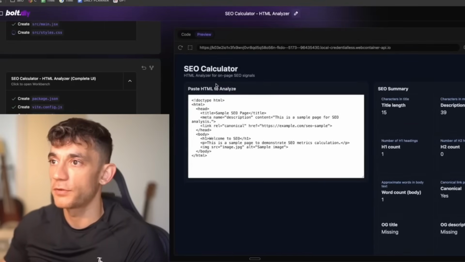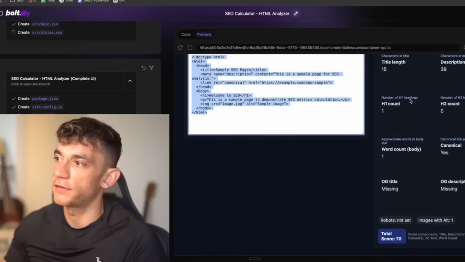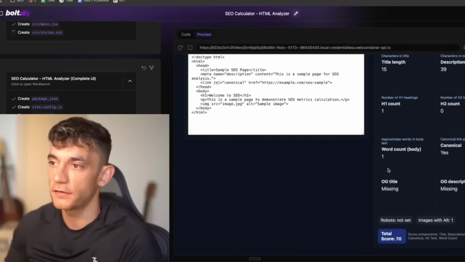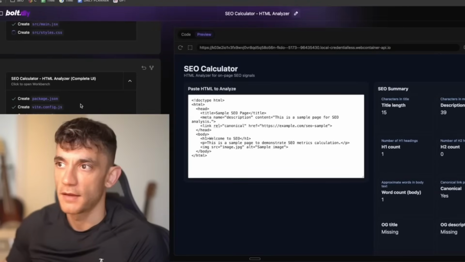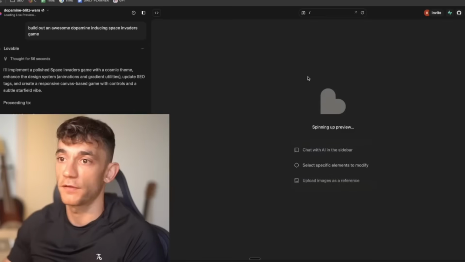But you can see an example here. SEO calculator: you just paste in your HTML, and then it gives you an SEO summary. It counts things like H1s, description length, title length, etc. It analyzes your HTML in terms of SEO. And we coded that out using GPT-5, so it worked out perfectly first time. Okay.